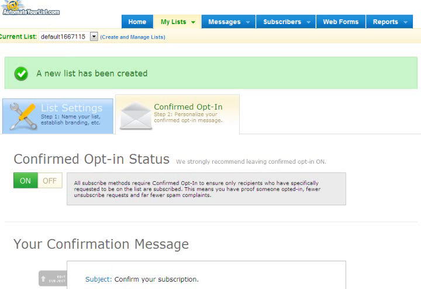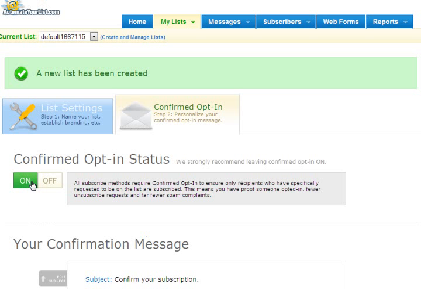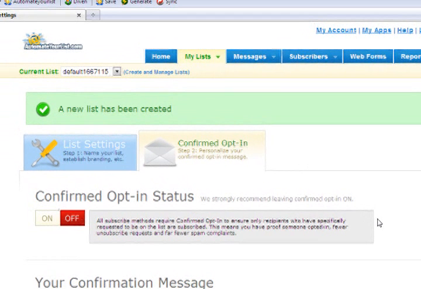Now this is personally up to you, and this confirmed opt-in is the difference between a single opt-in and a double opt-in. What that means is if somebody comes to your website, puts their name and email in, and clicks download or submit or subscribe or whatever you've got here for the button, with a single opt-in, meaning this would be off, they are instantly put into your list. They're there for good until they unsubscribe or change their options.